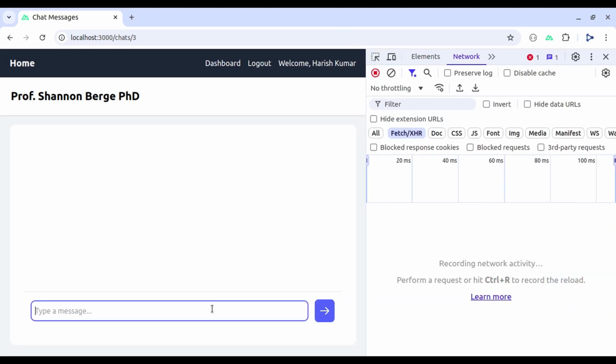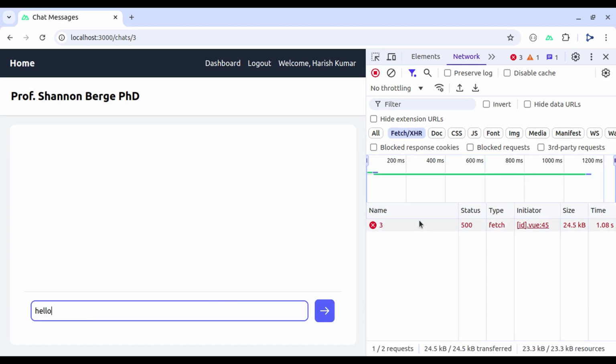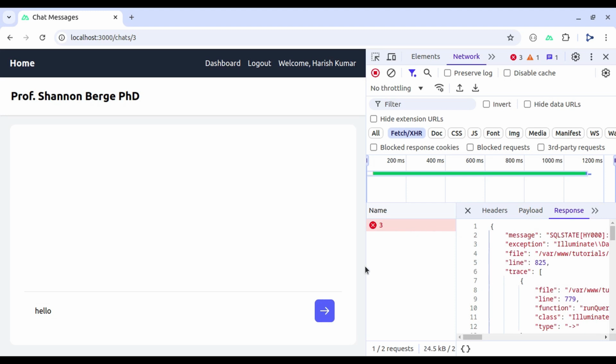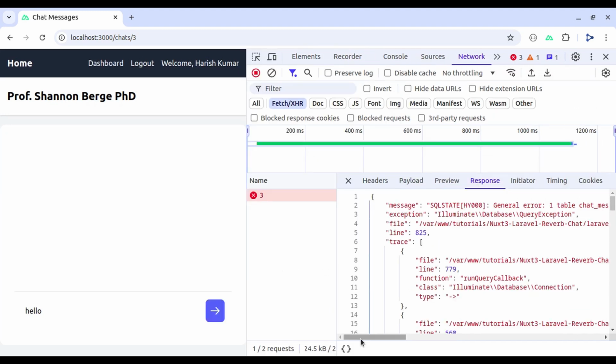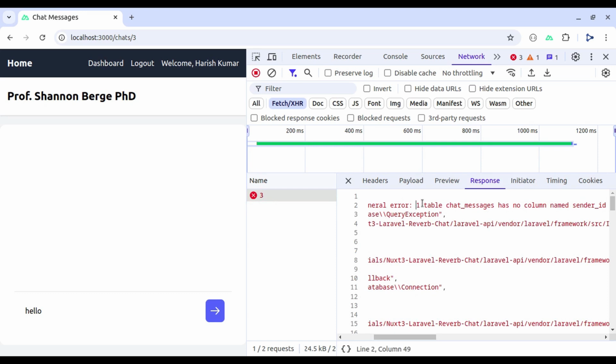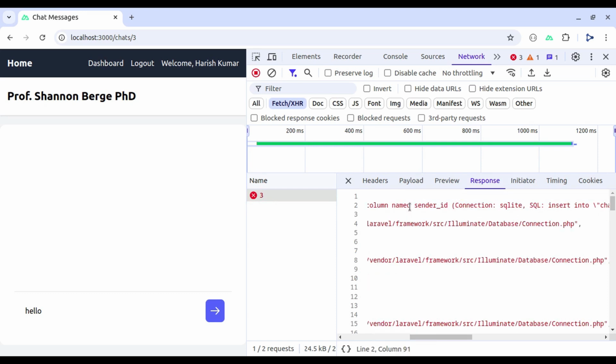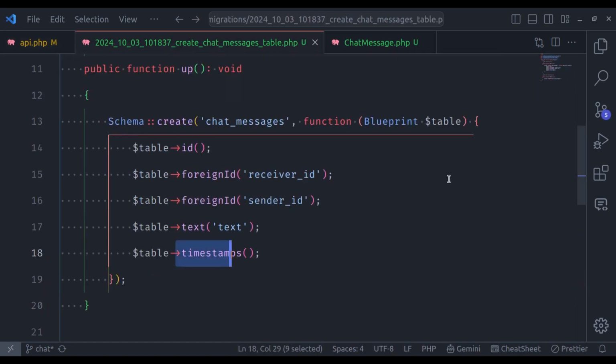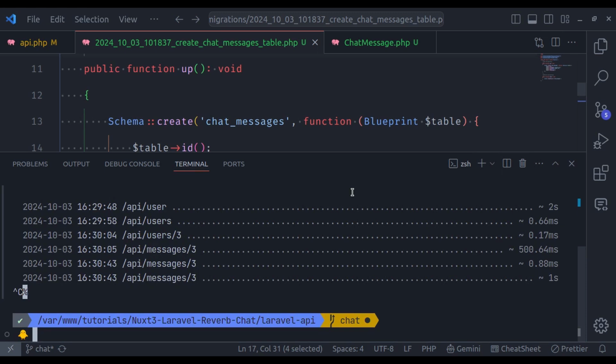Now from this input field, if I type any message, let's say hello, it has made a request to this API, but we are getting a 500 error. Let's see this, and it says that in the chat messages table it does not have the column named sender_id. Let's see this. So in the Laravel app, here we are storing the sender ID, and in the messages table we have sender ID. Let's roll back the migration and run the migration again.